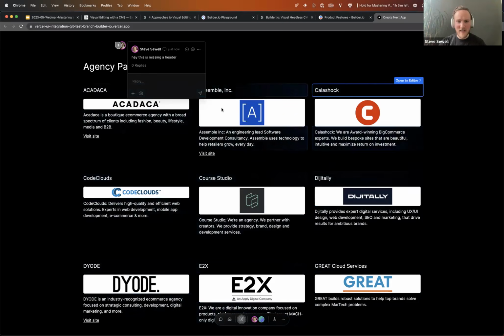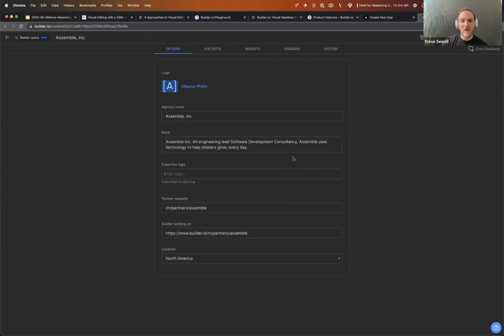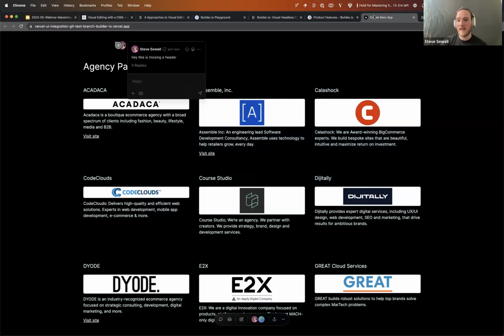So I think we were looking at a different partner now. Let's open Assemble. And this will bring us right to the CMS and right to the field that we had. Excellent. So this is solving one key thing, which is just how do I edit this? The beautiful part about this is also that it links right to your CMS. So it doesn't require any change to roles and permissions.